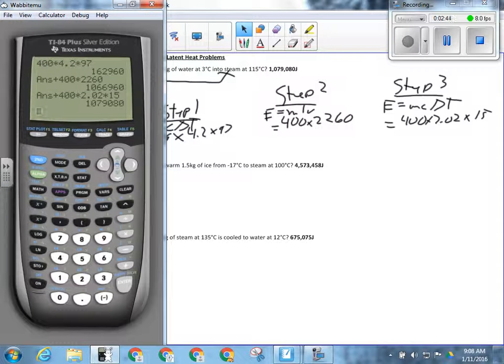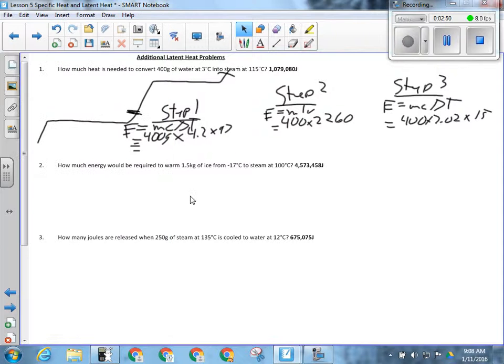All right, so 1,079,080, which is what I've got there. Oh, okay. See, there you go. It's always something simple. Okay, any other ones giving us trouble?